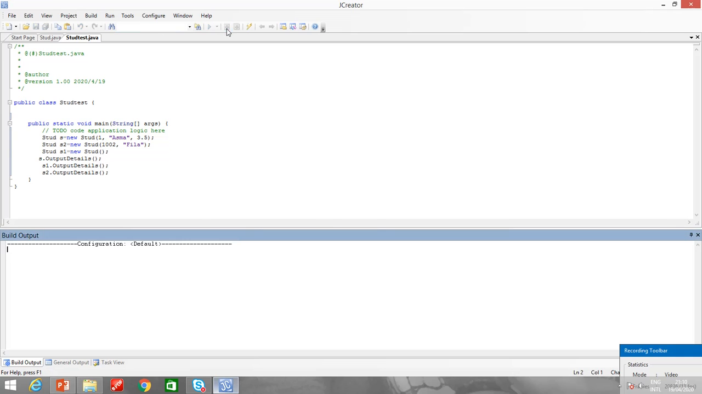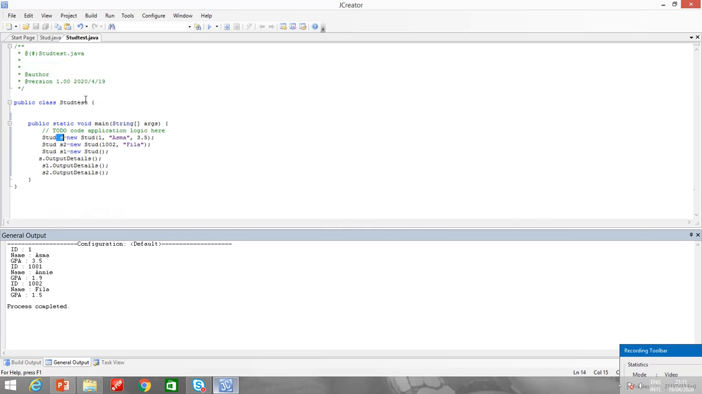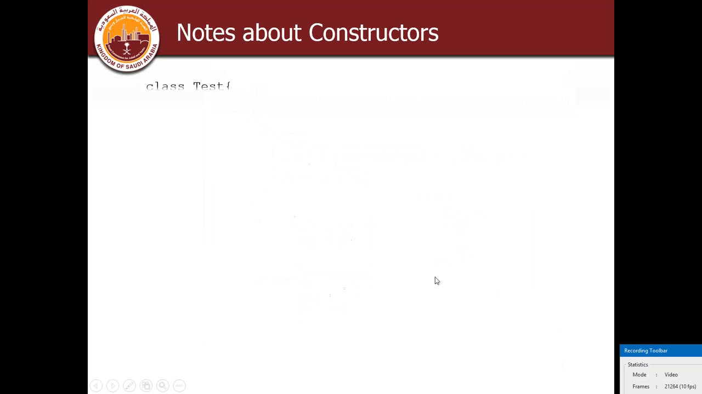Alright, so if you see over here, for the one ID Asma 3.5, this is for the object s. Second is s1. s1 is printing 1001 any and 1.9, and the last one is printing 1002 fila and 1.5. So this is how the constructors can also be overloaded just like the methods. Alright, moving ahead now.